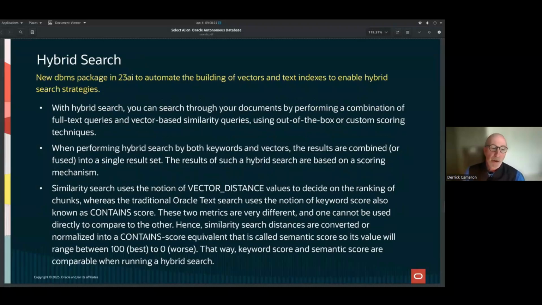Hybrid search, new in 23 AI. I'm not going to cover this in any kind of detail. It's actually a fairly big topic because it offers a lot of different techniques for combining keyword search with vector search. In a single package, it allows you to build concurrently a vector search, embed the vectors of your data, and also index the text chunks that are in it, and then come up with various strategies to combine those two searches and return an answer.